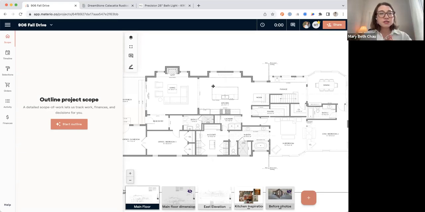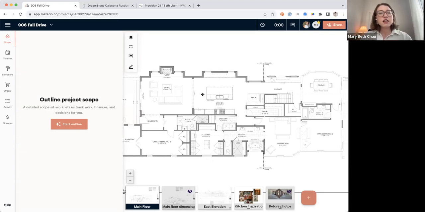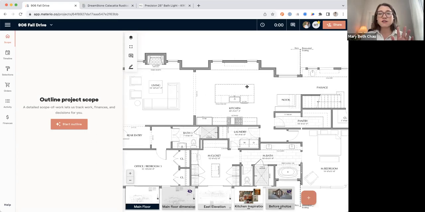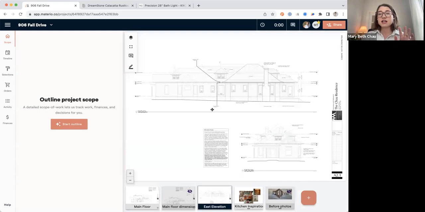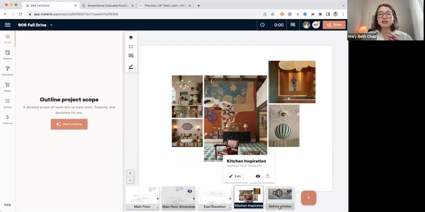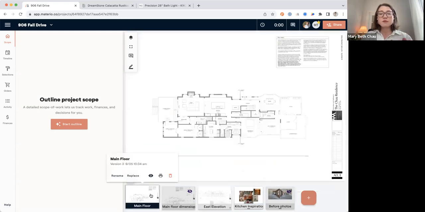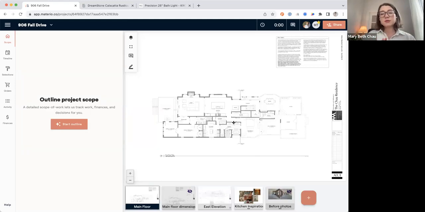All right, if you look at Materio, I'm in a project right now. This is a newer project. I have uploaded some documentation here. I have a floor plan. I have an elevation. I've created a concept board here. And all of that is possible in Materio. You're going to be uploading drawings. We're not a drawing system, but you're going to be uploading architectural drawings or drawings that your team has drafted. We have a combination of both of those within our customer base. So you're going to upload that here.